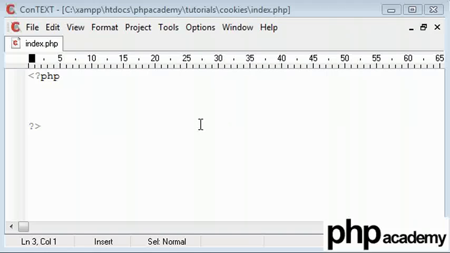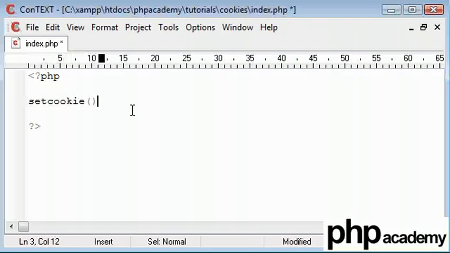Now, I'm going to get straight on and show you how to create a cookie. This is using the setcookie function, and inside it takes, I think, 5 parameters, but I'm just going to be using 3. The first vital one is the name of the cookie, which I'm going to set to name. The second one is the data that needs to be stored inside this cookie, and mine's going to be Alex, because my name is Alex.